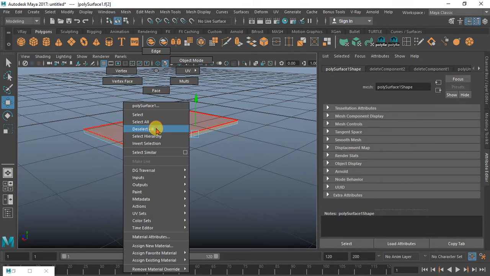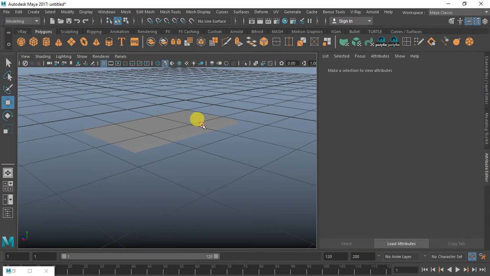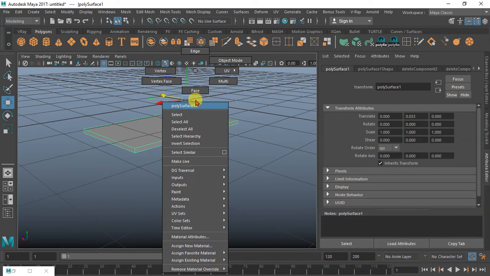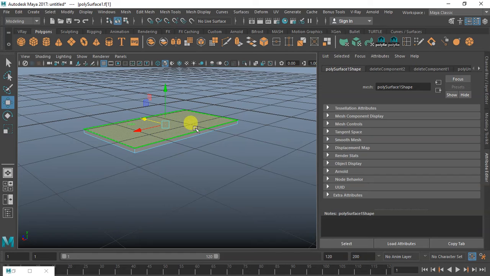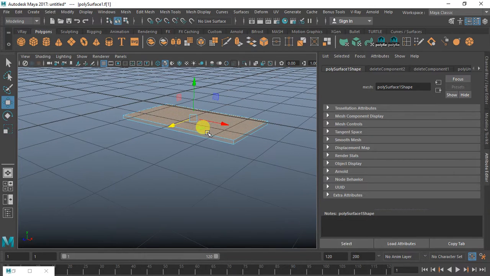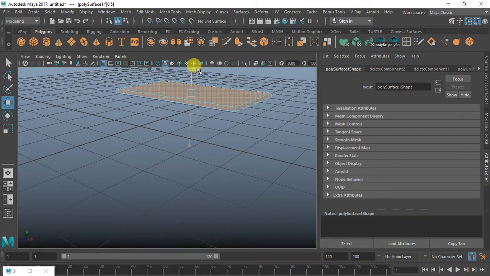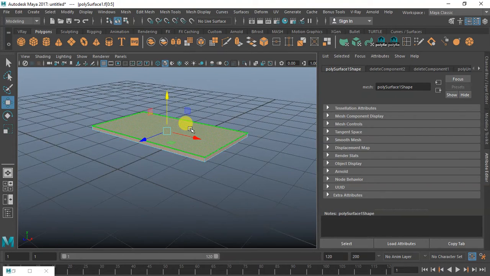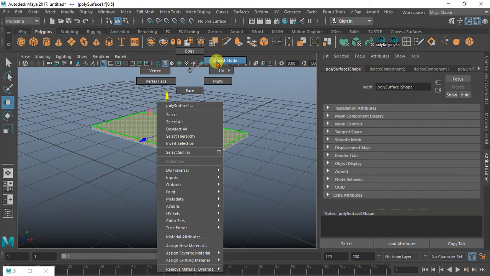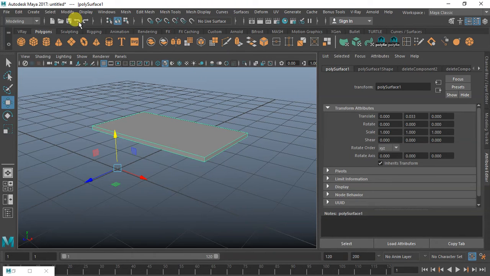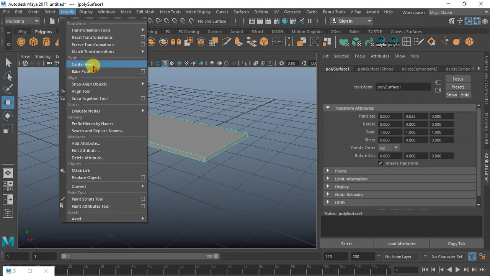So I simply made it, and after you make this whole thing, it will not move until you select all the faces and then drag. And sometimes you need to go to object mode, and after going to object mode, just go to Modify and Center Pivot.